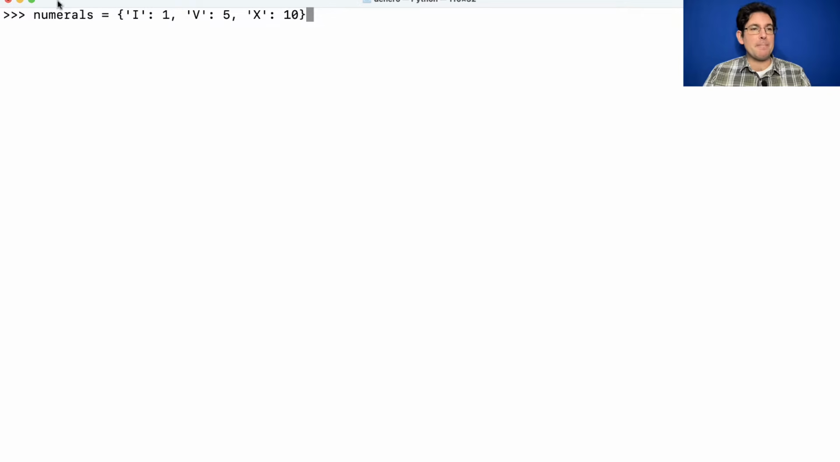This assignment statement of the name numerals to a dictionary is building a new dictionary out of 3 pairs separated by commas, and the commas are separating this key value pair from this one from this one. In this particular dictionary, all the keys are strings, all the values are numbers, but it didn't have to be that way. You could use numbers or strings as keys or values.